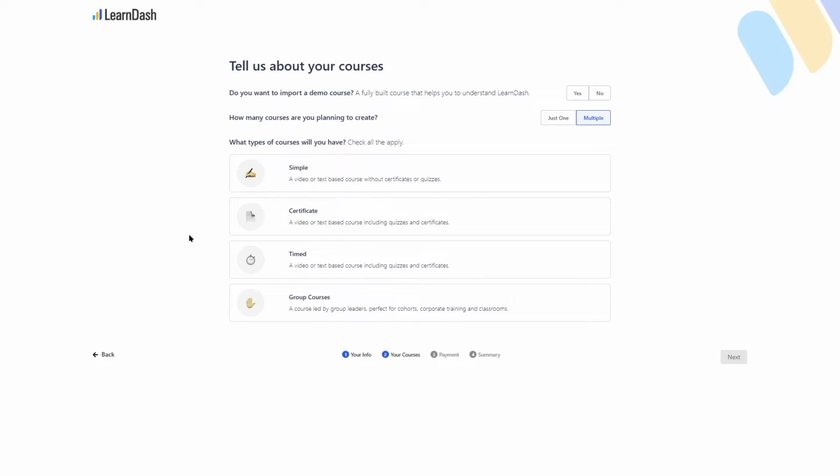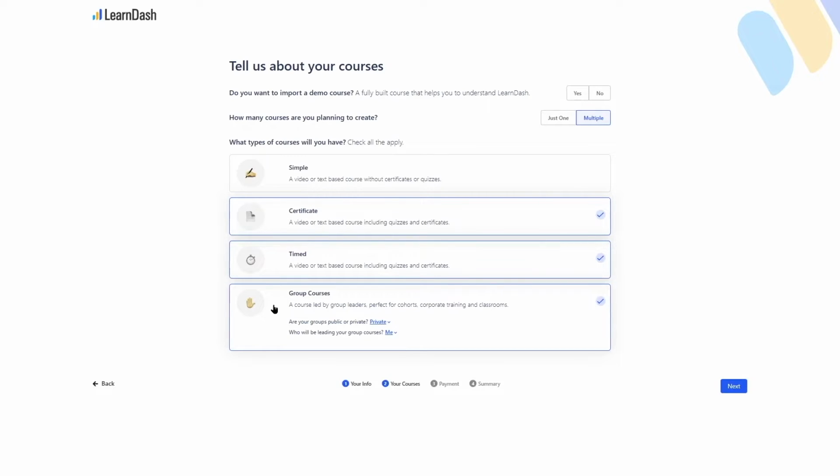So for our requirement, we think the certificate, timed, and group courses are all important for us. If you want, you can also select the simple course type. When you select group courses, you are going to see two more options over here. Are your groups public or private? So here you can choose if your groups are public or private. We are going to choose private.